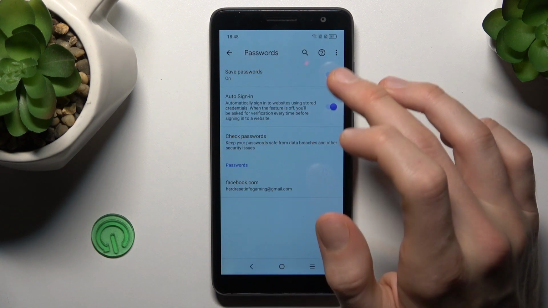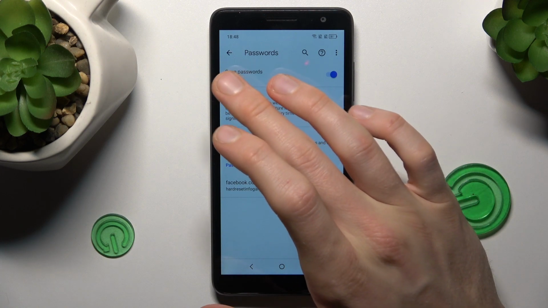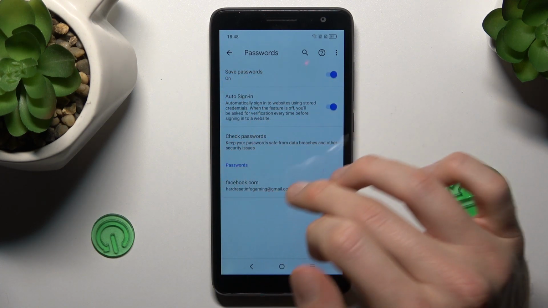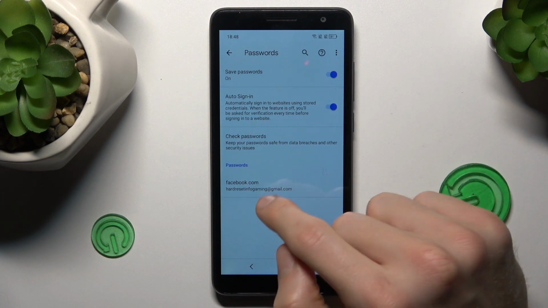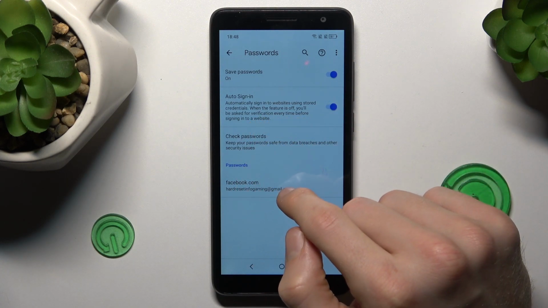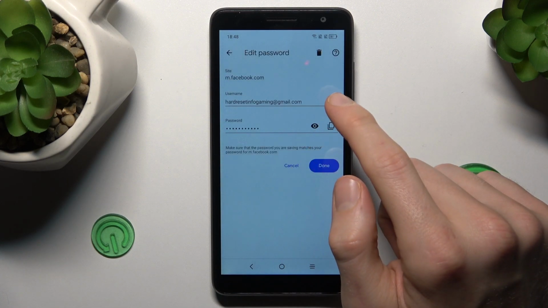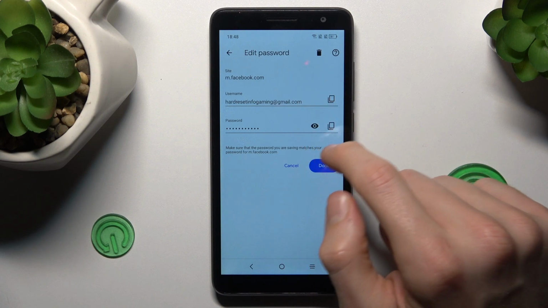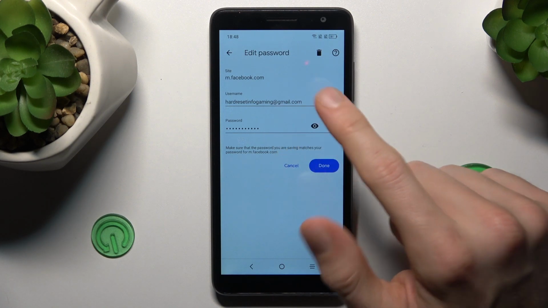We can turn on and turn off some functions like save passwords, auto sign-in, and we have passwords which our ALCATEL remembers, in this case for our Facebook account. We can click there and now we can copy our email passwords, and after we press this eye icon, our ALCATEL shows us the password which it remembers.